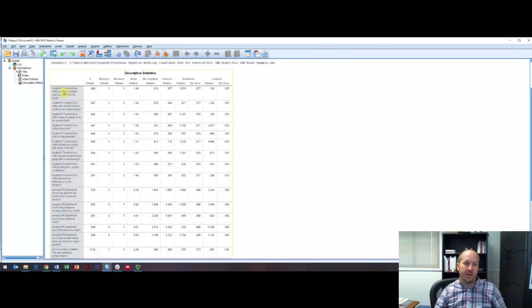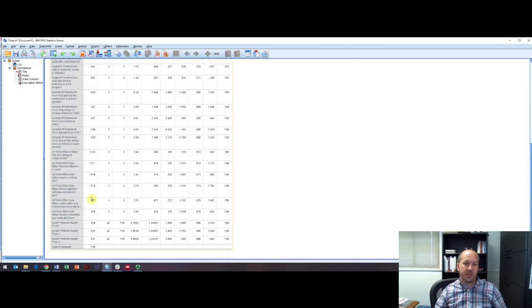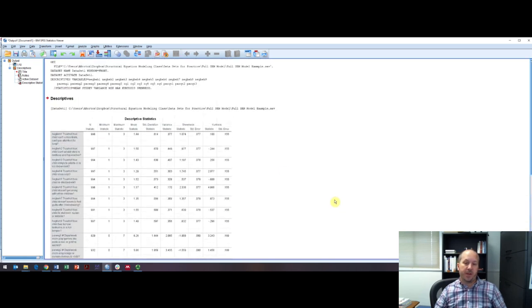We can see that all of our negative child behavior items are between 1 and 3. We can see that our parental engagements are between 0 and 7. Our relationship quality are between 1 and 3, and our parental quality time is between 0 and 7. This is going to be important later when we get to creating our composite variables. So we look good there on skewness and kurtosis.